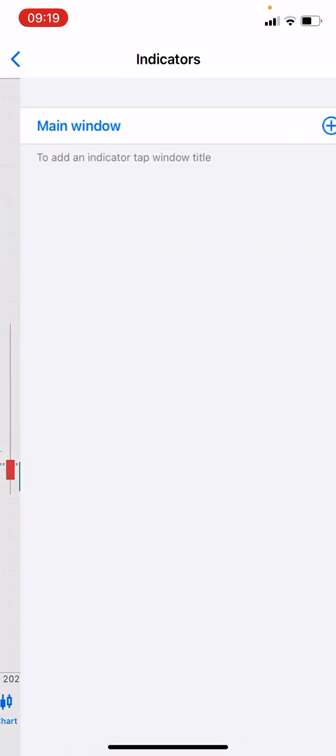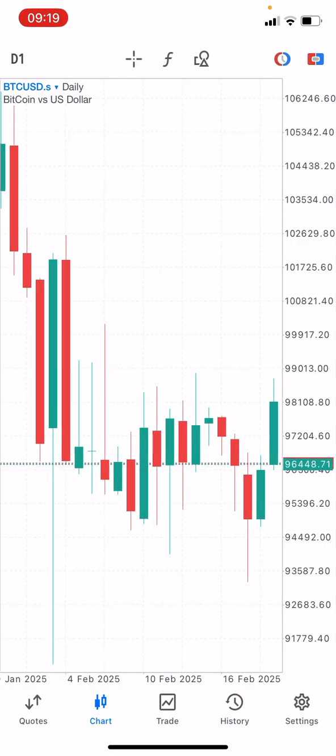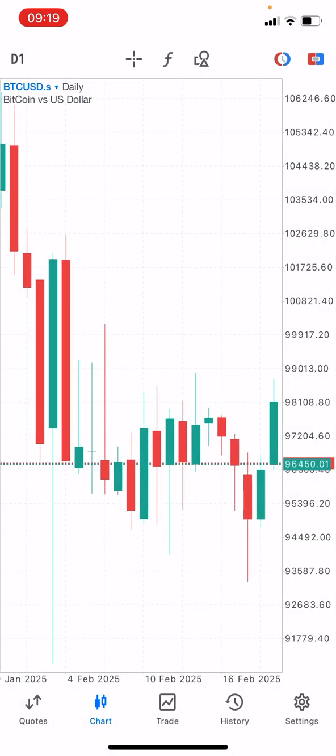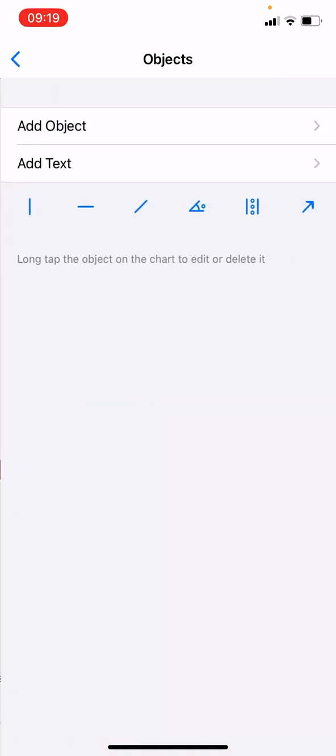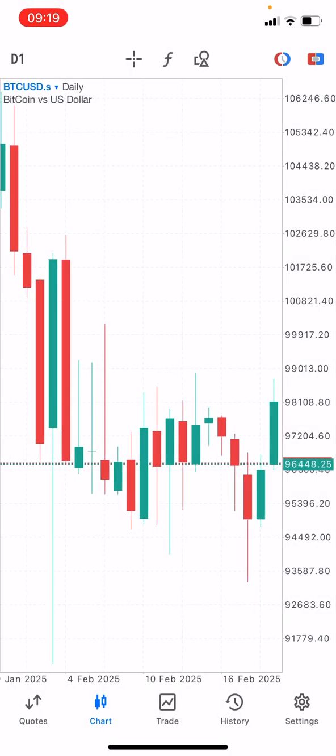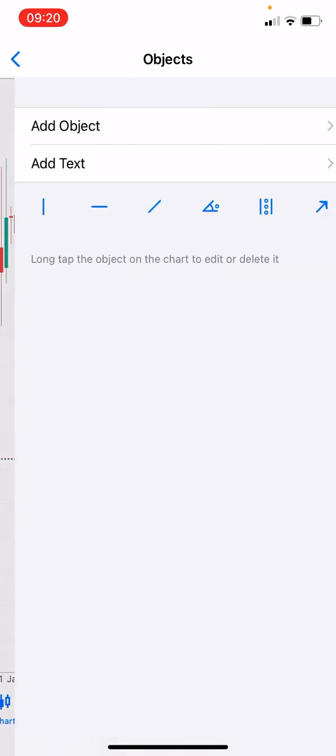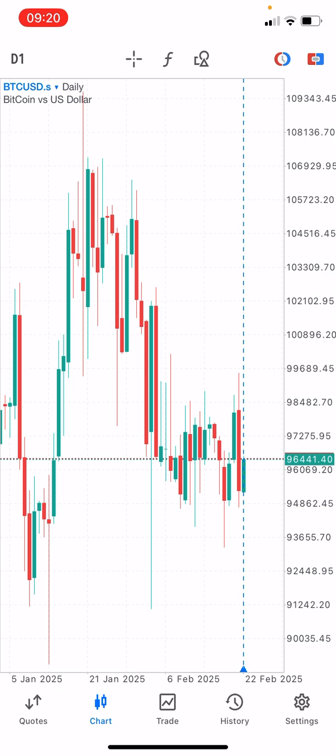Then we have this F, we shall not focus on these indicators. I basically don't use indicators while training. Then we have this where we see shapes, a triangle, then a square and a rectangle. So this is the shapes. We shall look at objects, how we are going to be using these objects, like drawing support, resistance, trend line. For the technicals, we shall look at shapes. We shall come to that.